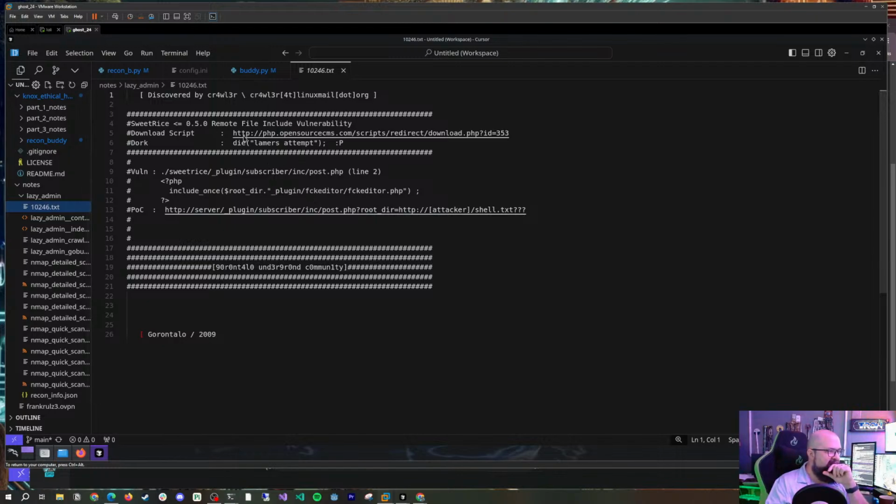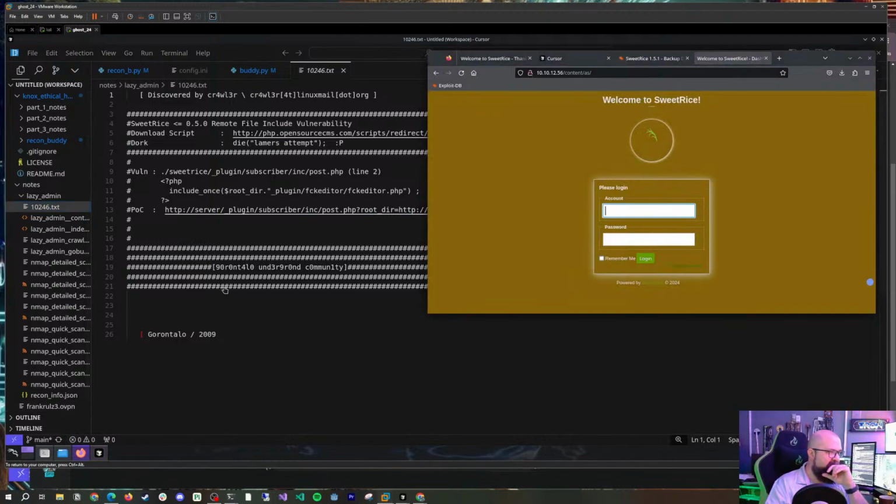Oh, it's not even a file. It's just telling us, I guess, how it works. Sweet Rice plugin subscriber include. Oh wow, that's not the file. Okay, well let's go back to the web then. Let's see if we can find it.